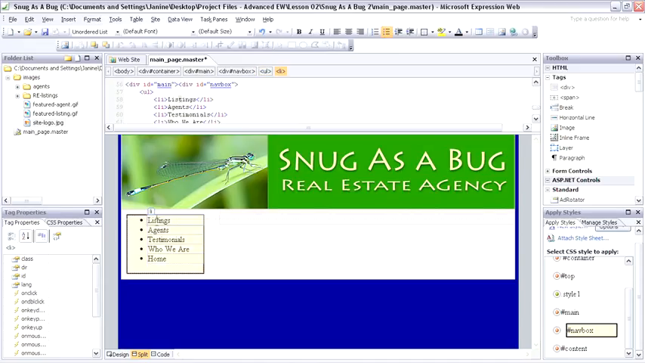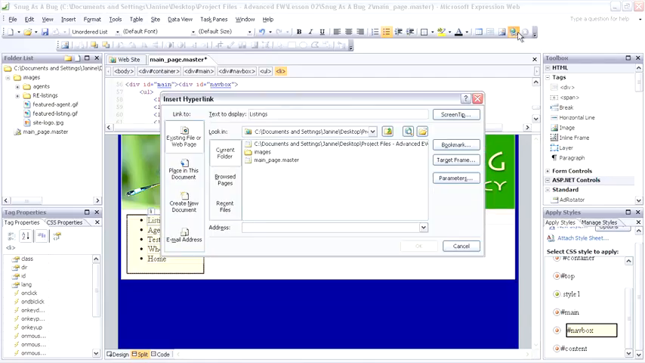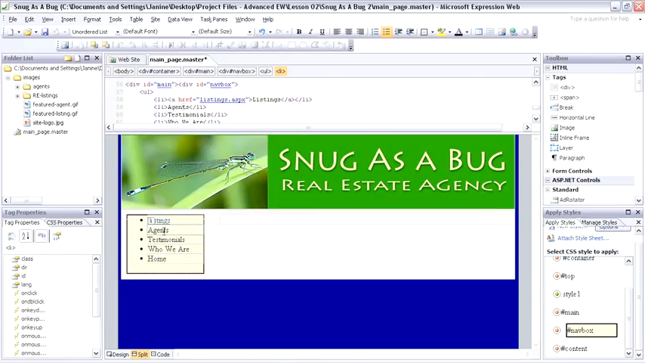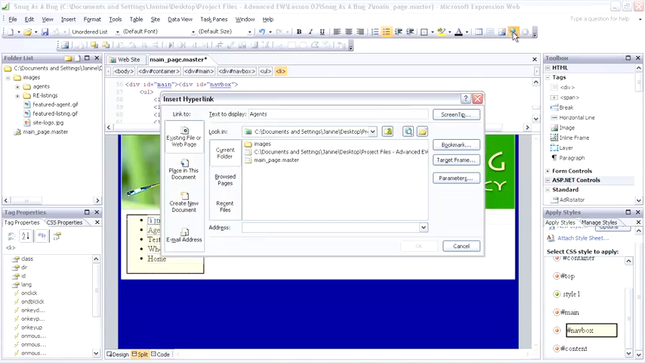Simply double-click to select Listings. And in this master page, I'm setting links just like I would set links anywhere else in my document. And I'll tell you what I'm going to name each of these pages. So make sure you type this in precisely as I do, because you're creating links and they must match the page names later. Listings will link to our listings.aspx page. Agents will link to agents.aspx.